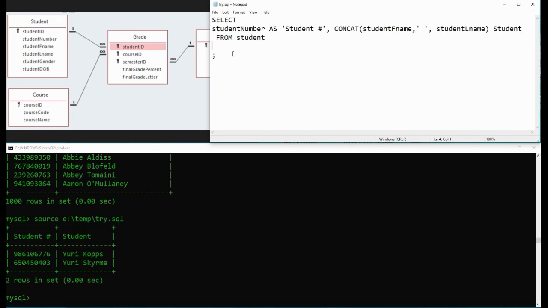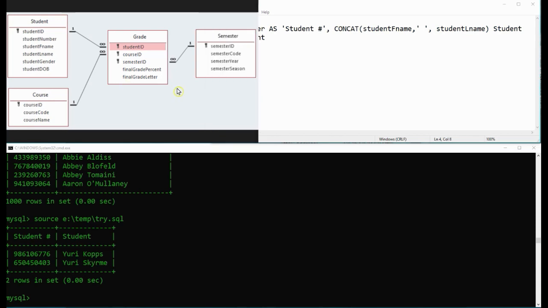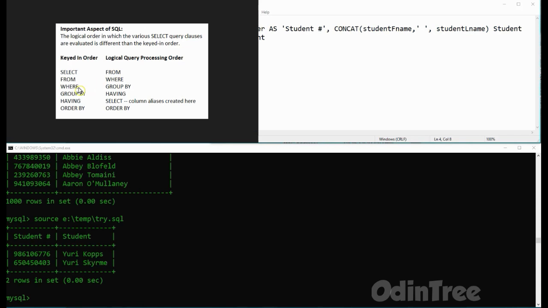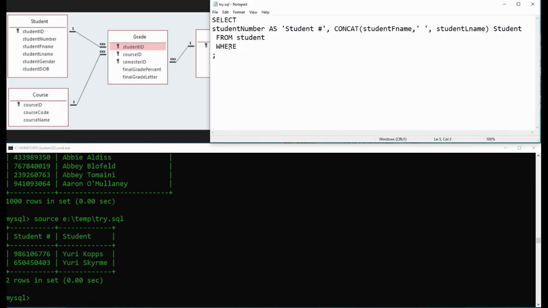Let's show you the where clause. The where clause comes after the from clause. Let's go back here and look. See, from, and then where comes next. Everything has to be in the order that this follows. Okay, so we got the where clause. The where clause is used to filter the return set.